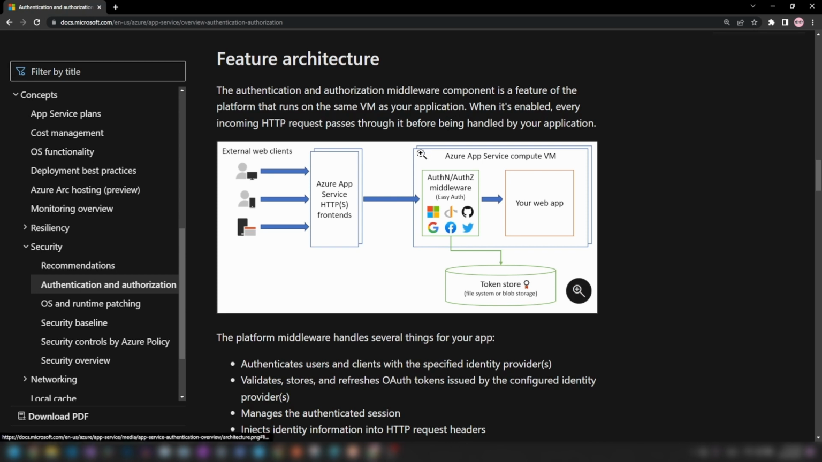As you can see in this architecture, we have the external web clients that are connecting to the app service, and we have the app service HTTP front ends, and we have the actual virtual machines. And this part here is similar to the ingresses in our container app. And here we have the actual web app that is hosted in IIS maybe, and we have the authentication middleware there as well. And this also supports, as you can see, all these IDPs that Azure Container Apps support, and we've been having this feature in app services for like 3 years now.